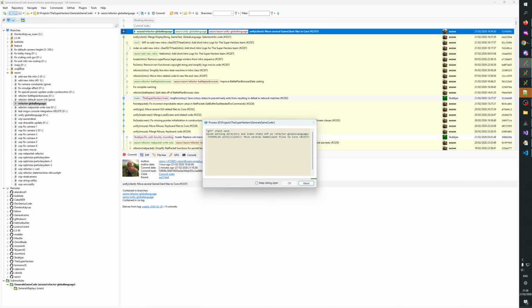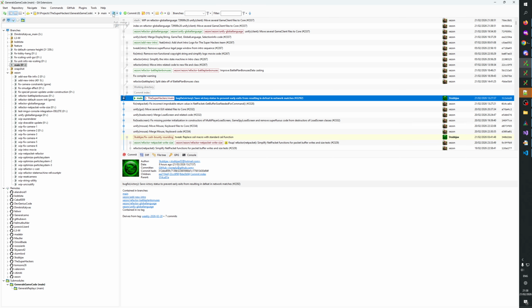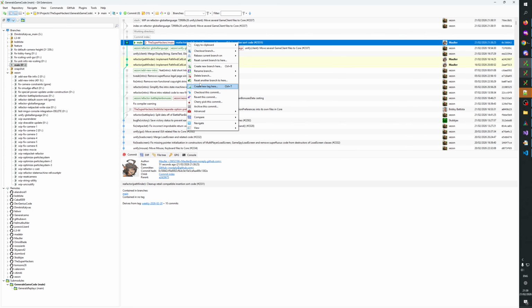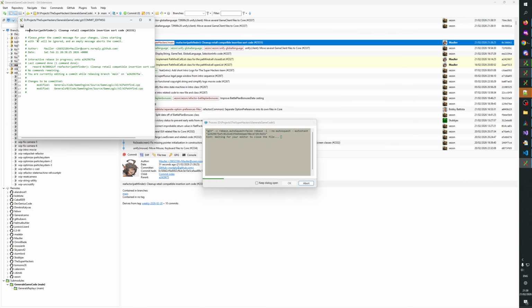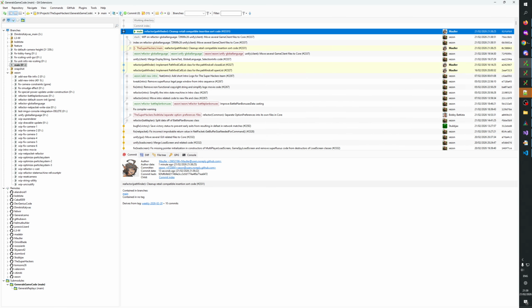Stash. Pull. Reverts. I will make a force push. Refactor. Refactor Pathfinder. Yeah.